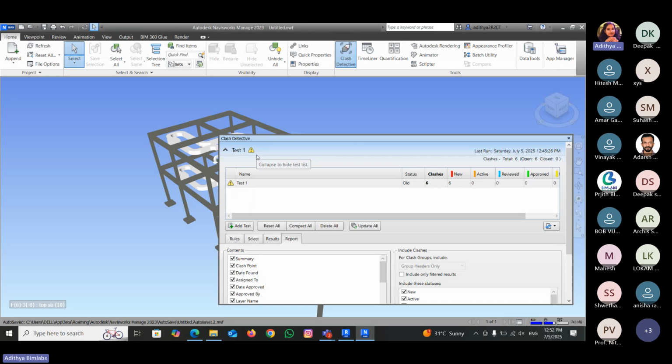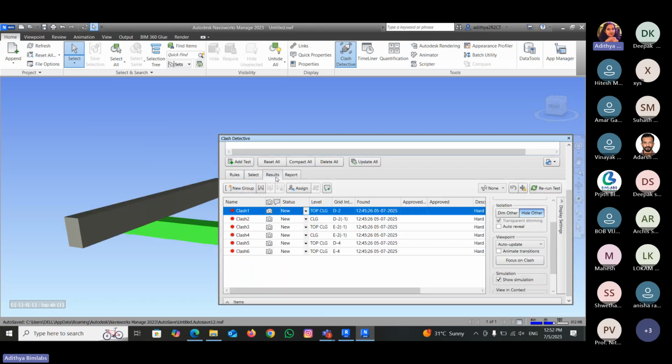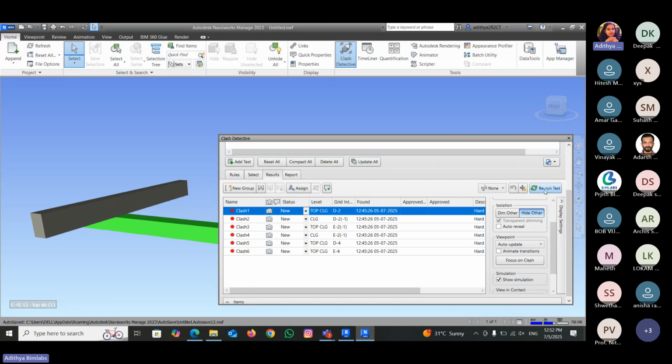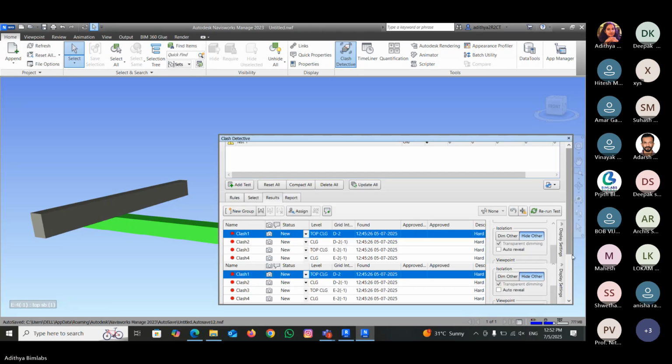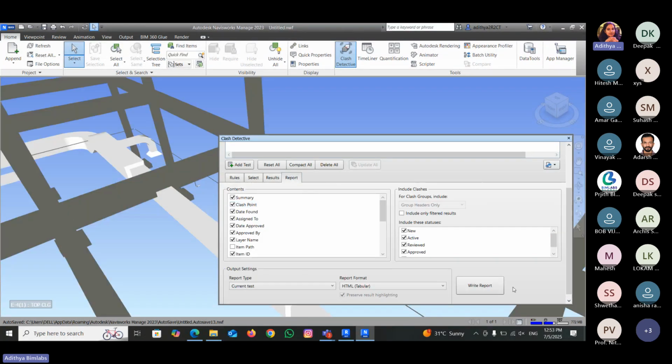Some of the changes are just coming. Okay, so I drag down, and from here I choose the result tab. In the result tab, I give the rerun test. Yeah, here you can see 2 clashes as a result. Okay. So this is the rerun test, and in the same way we go to the report option. Again, we take the report of this, and I'm saving it as test 2.